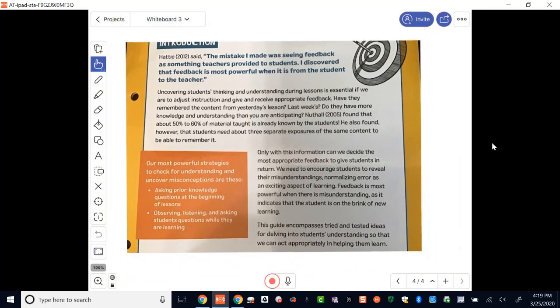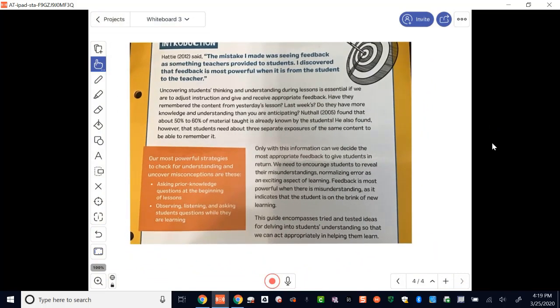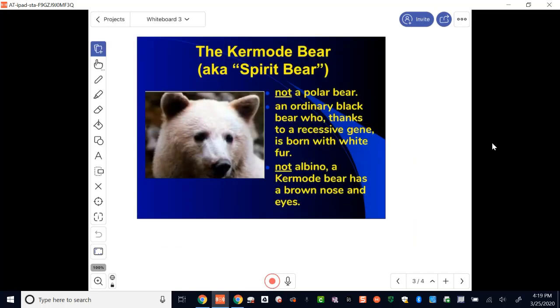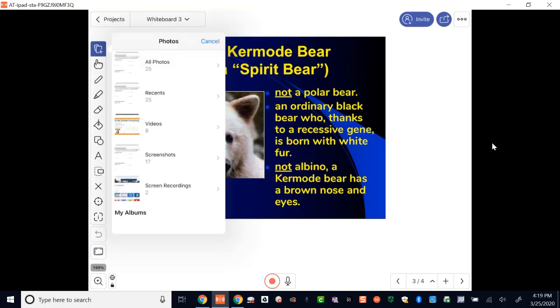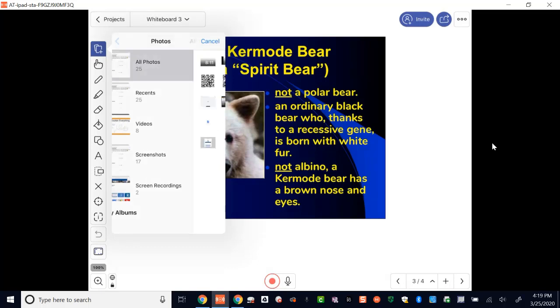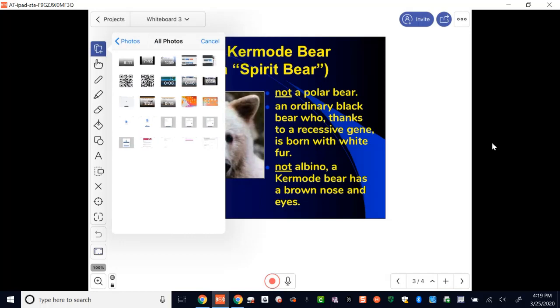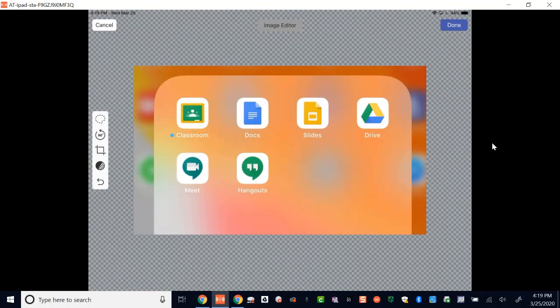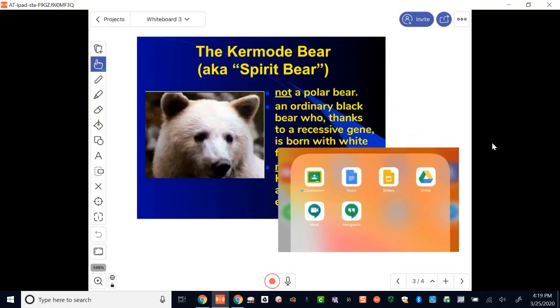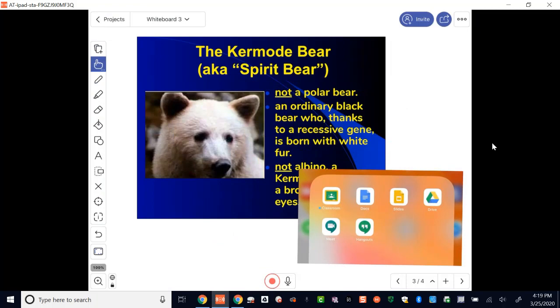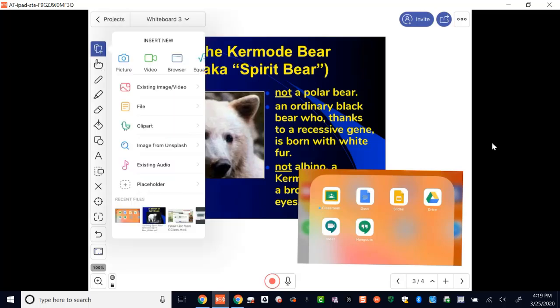I can now resize this image and place it on my slide. You can do the same thing by pressing Existing Photo or Video. You can insert any kind of screenshots or videos that you have. I'm going to insert a photo from my camera roll. I can resize it, and then I can layer the photo over whatever I have on my slide. So you have 2 options for inserting photos and videos into your Explain Everything.